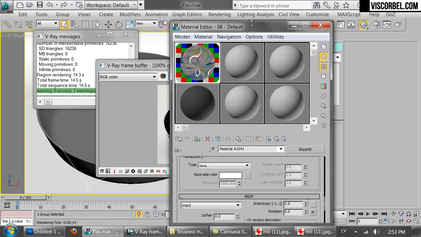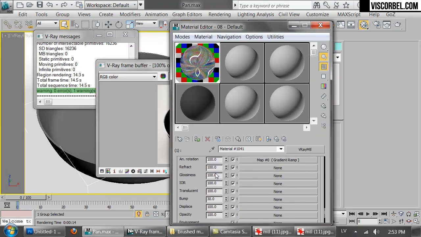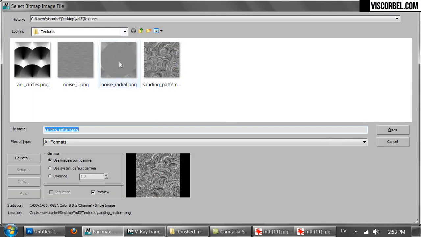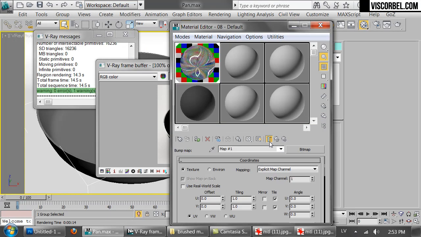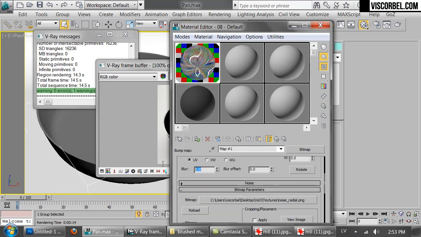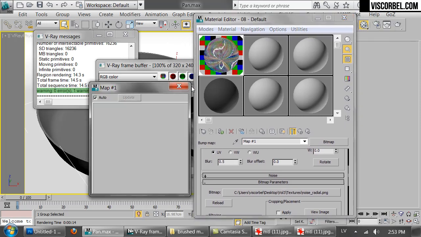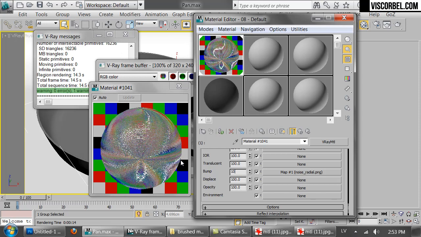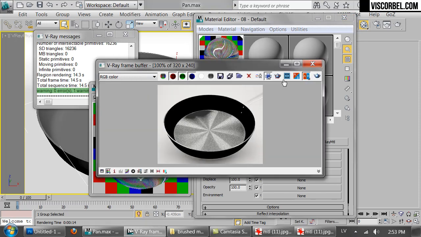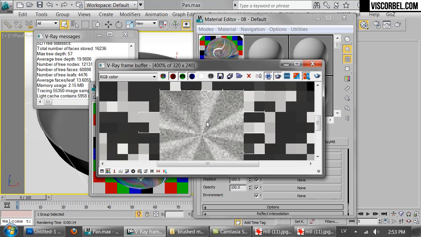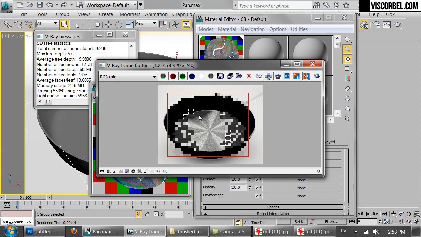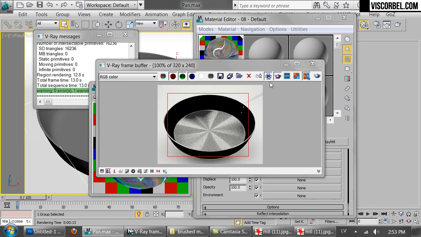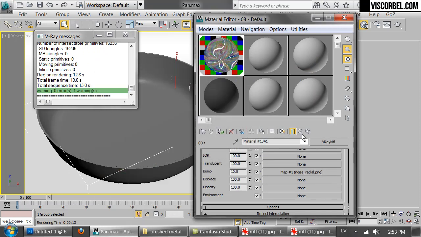Okay, back to Max. Let's set up a bump map. Select your radial noise map. I'm going to reduce the blur to 0.5. Let's look at the material preview. And the noise is a bit too strong. Let's set it maybe at 10. That's going to be fine. We can re-render and see how it looks. Okay, so this render is a bit low quality and small size, so it's hard to see the exact effect, but with a high quality render you're going to see it. Okay, so that's the radial pattern.